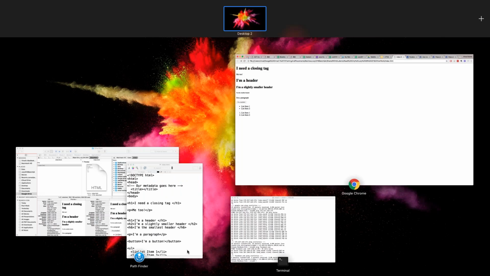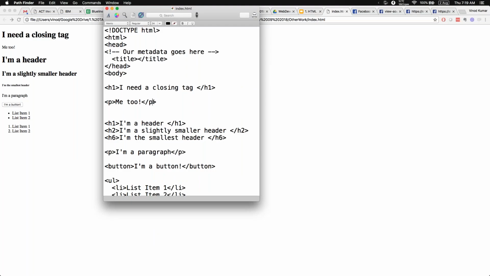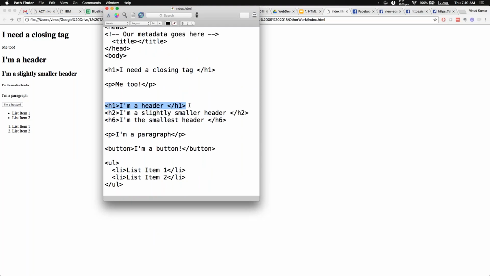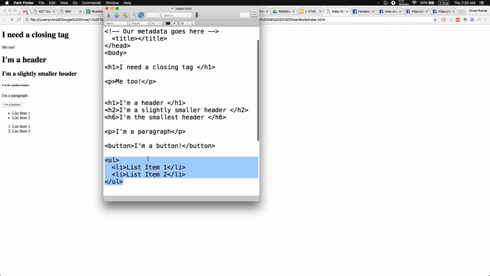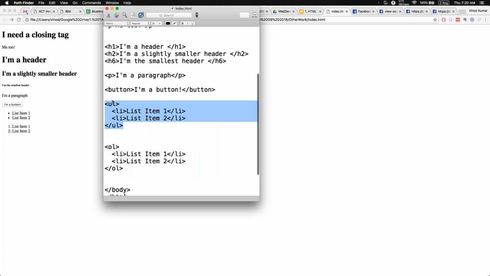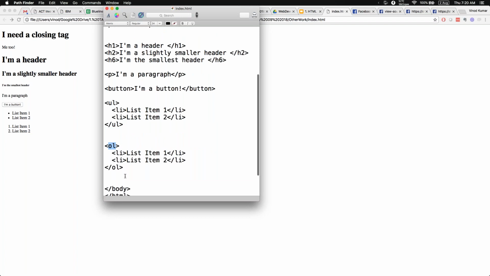Yeah, so now you can see I am header is coming from this h1. I am a slightly smaller header is coming from this. On the same lines, I'm a paragraph is coming from this. I'm a button is coming from this. I'm a list is coming from this. And UL is nothing but unordered list, which is coming with a dot. And OL is nothing but ordered list, which is coming with a 1, 2, 3 order.